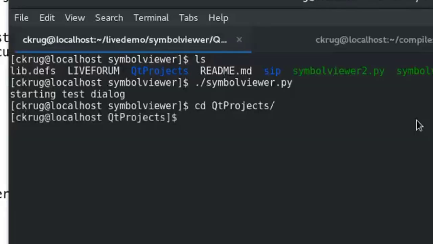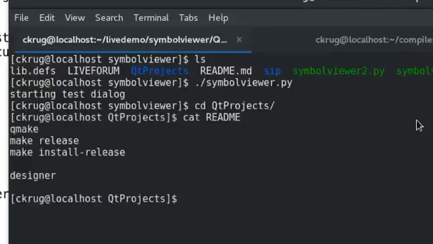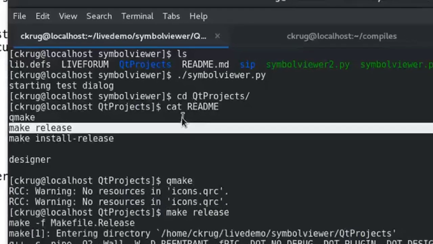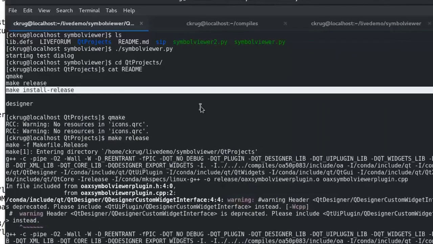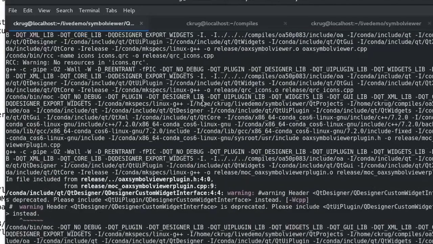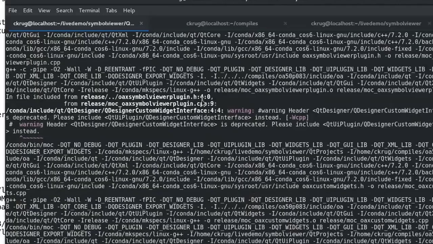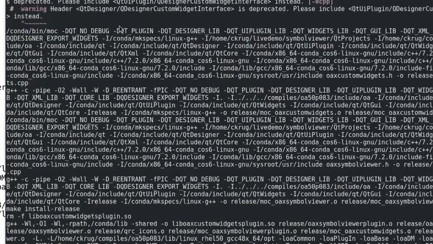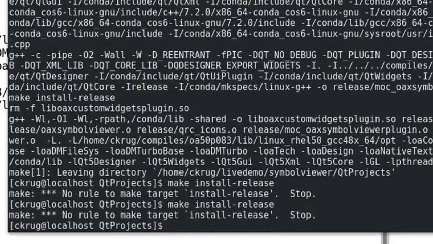From this, we would go ahead and do a make. After this is done, all I really have to do is run a qmake, and that makes the makefile, and then make release and make release install.